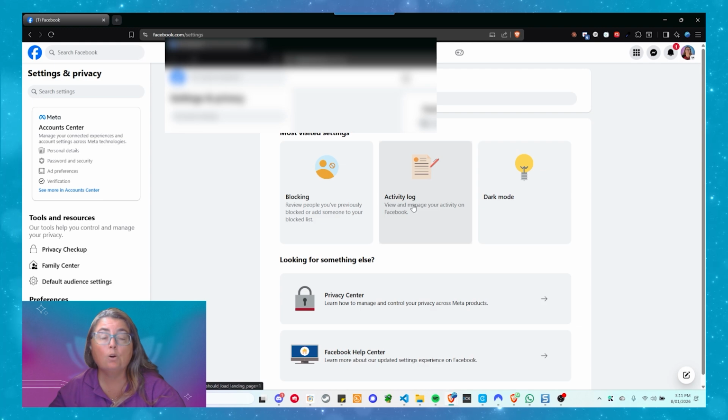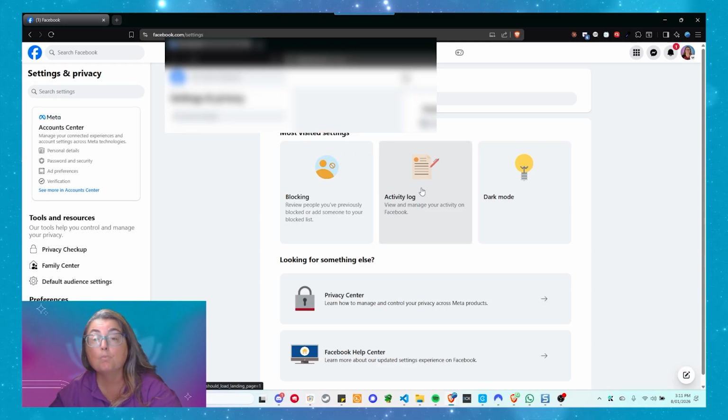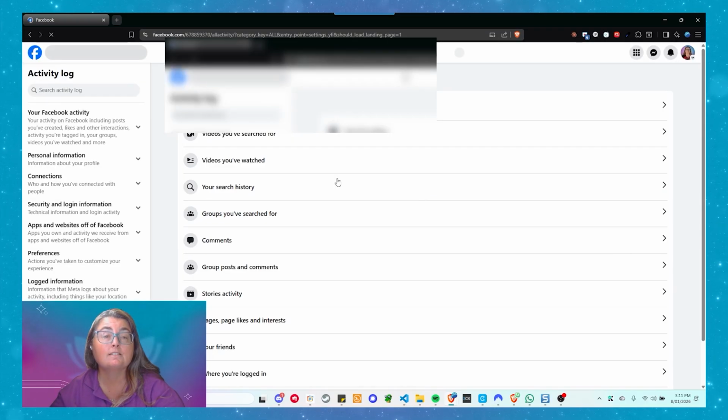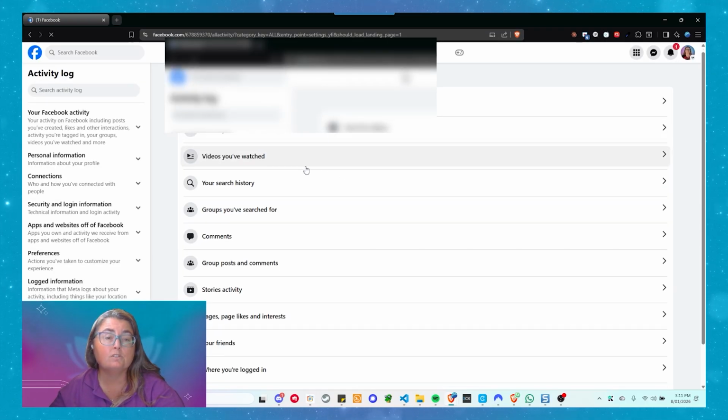If you want to know about your activity on Facebook and want to make sure that someone hasn't hacked your account and has been liking things on your part, you can click on the activity log under your privacy settings. Under settings, you can look at your live videos, what you've searched for, and videos you've watched.